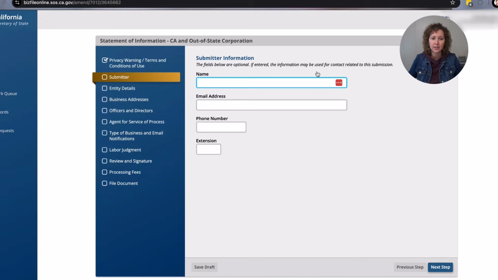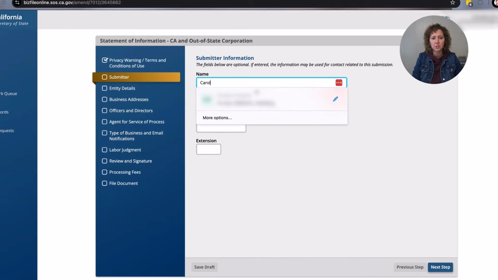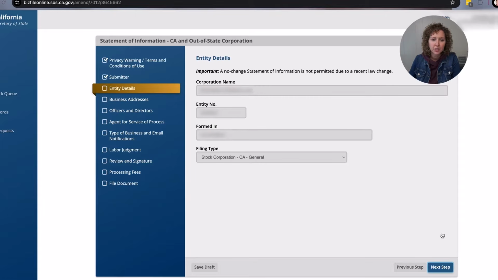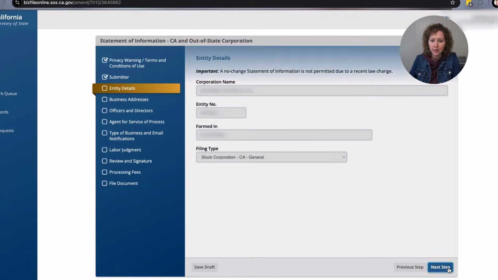And then you're going to go to the next step. And then here is going to be the submitter's information. So I'm going to put Candus Kampfer. So you're going to go ahead and put in your name, your email address, and your phone number. You're going to click the next step. It is going to have your corporate information. You just confirm that, click next.